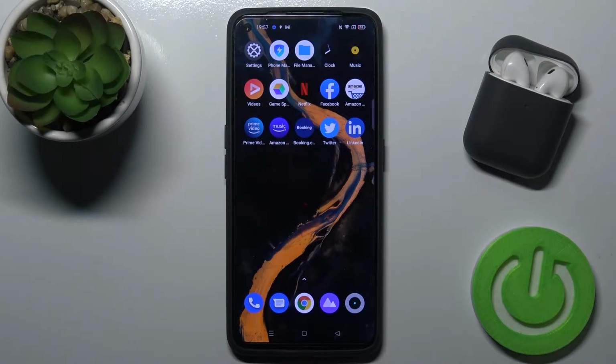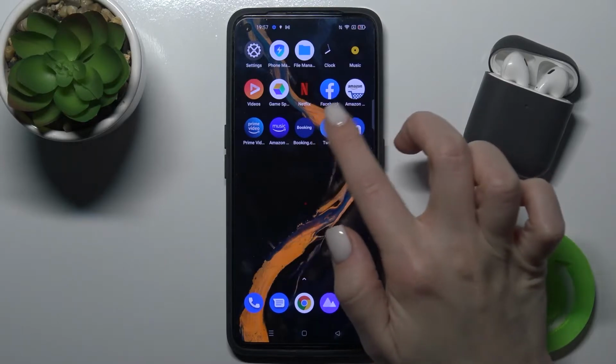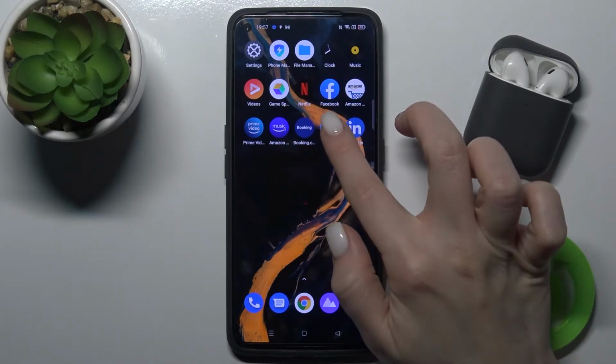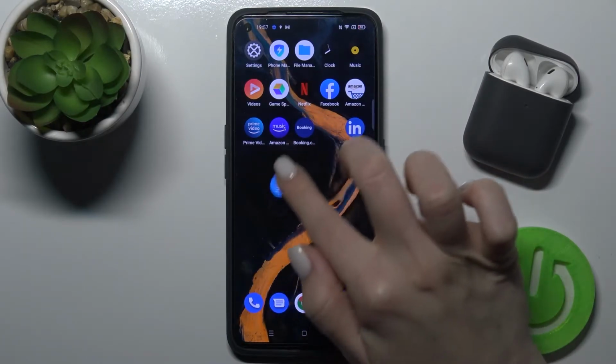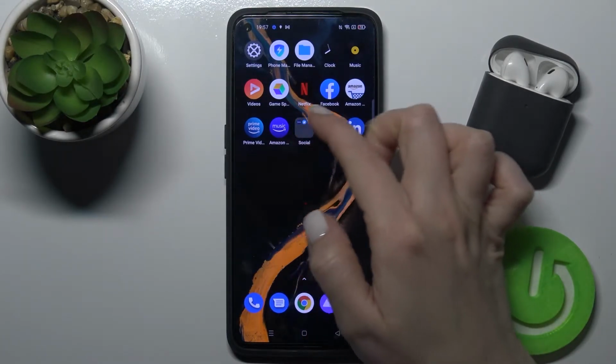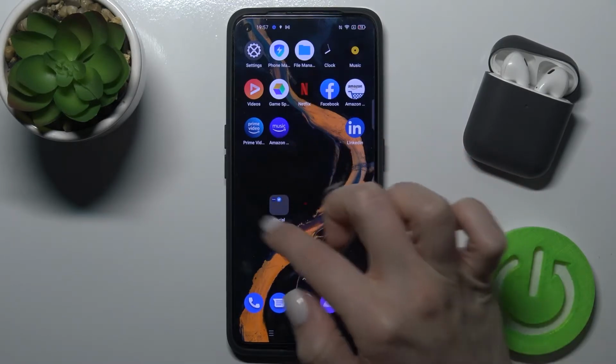To create home screen folders on this device, first select an application and hold it for a while, then drag it up onto another application. And as you can see right now, we got the new folder here.